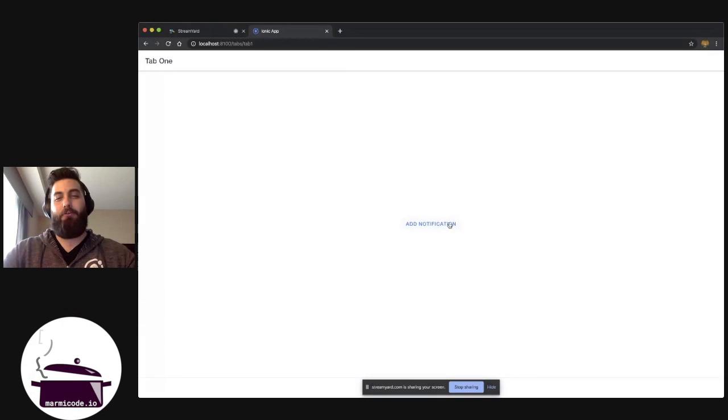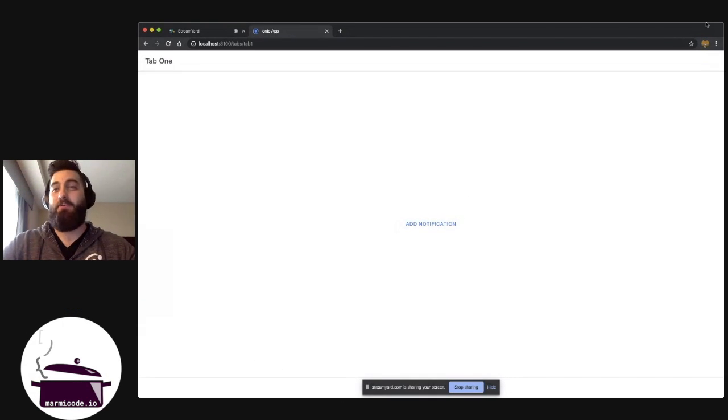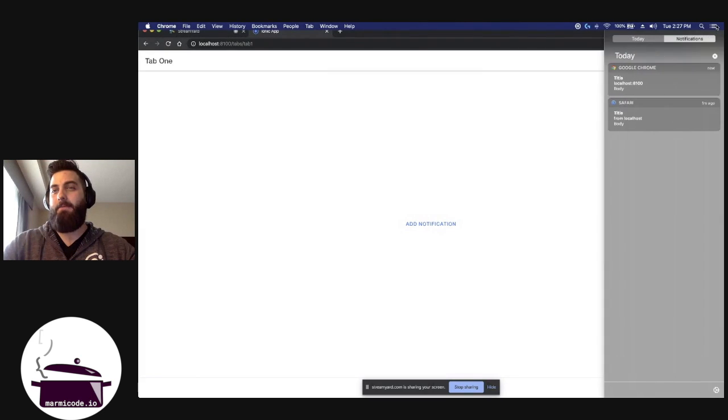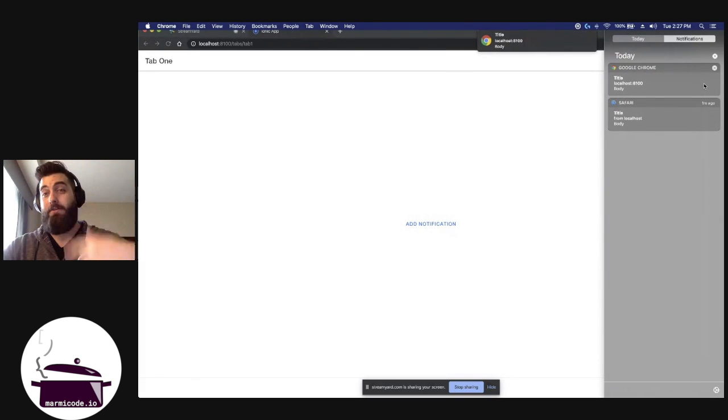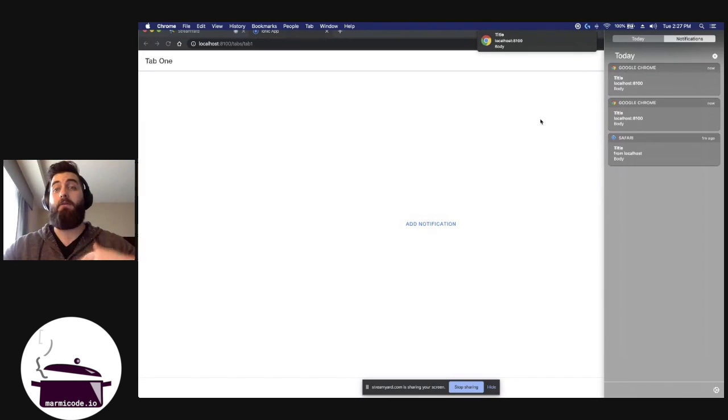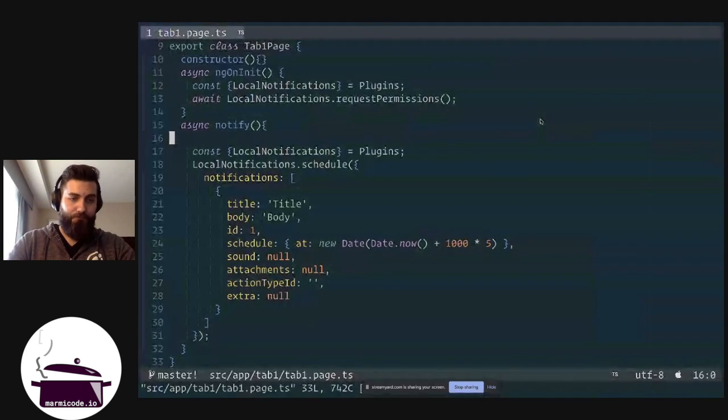We're running it through Chrome. We're just adding the notifications. We're scheduling them, and they're coming up inside of our notification center. So these are integrating with system features, and these are just using the web APIs.